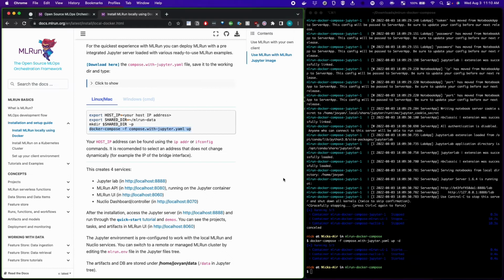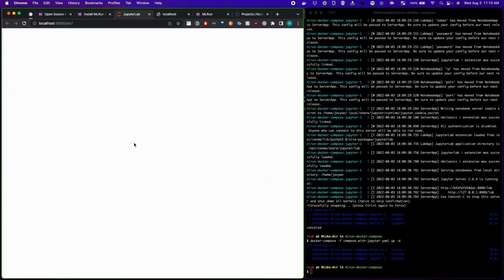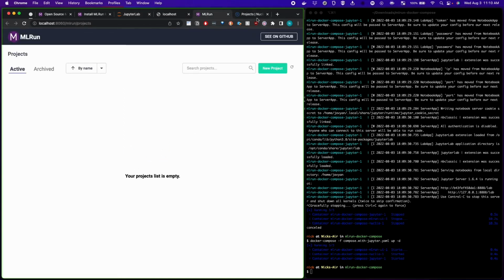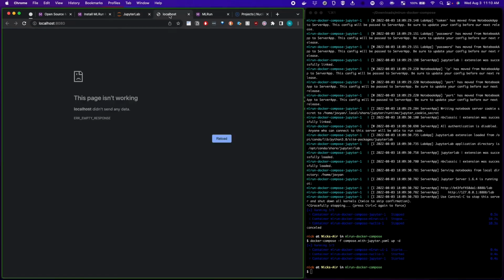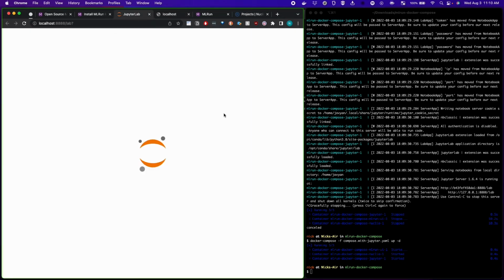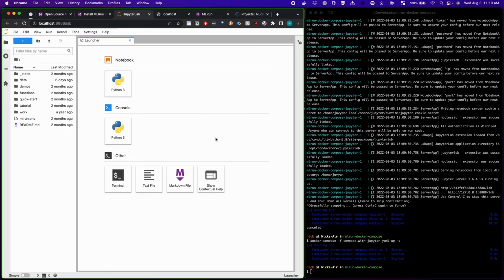So what we can do is open up all of these links in our browser, and all of our services should be loaded. So we can see Jupyter is here, give that a second to load, MLRun is here, Nuclio is here, and our API is also here. It'll just take a second to load. So all of our services are up and running. It was super easy to get installed.